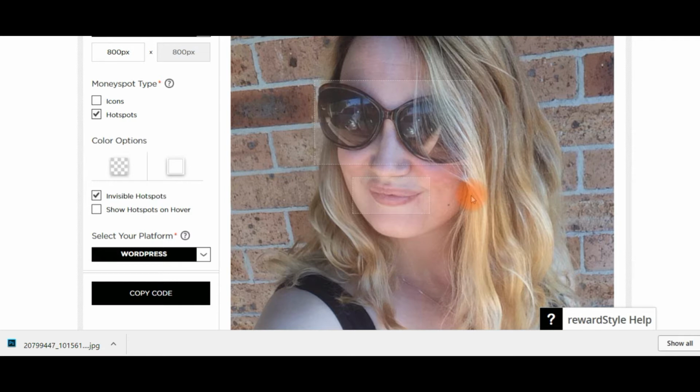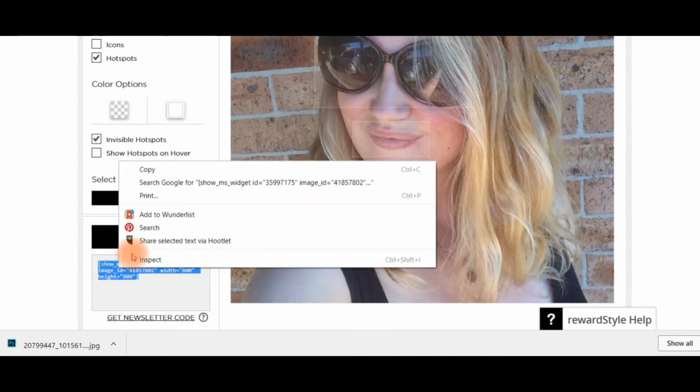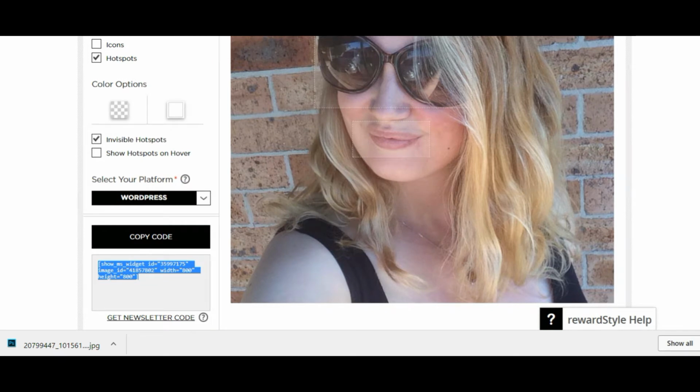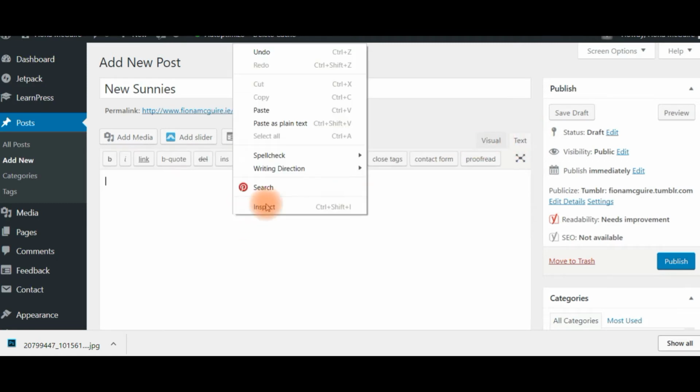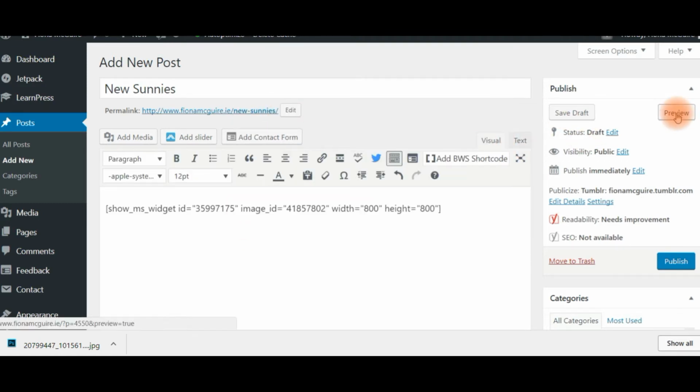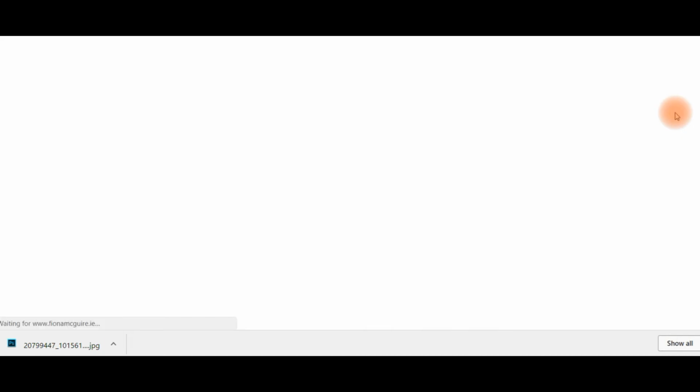Now the beauty about this is that you don't have to upload the image directly to your blog post. You just copy the code. And there it is. So we right click and we copy. We're going to this where I have already created the blog post. So go into text, paste. Now this should work. All going to plan.